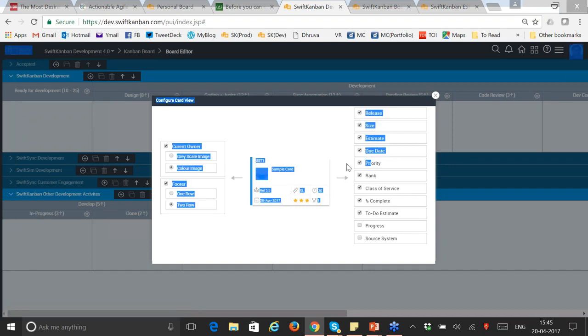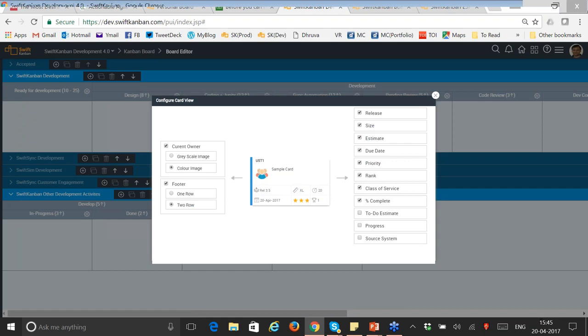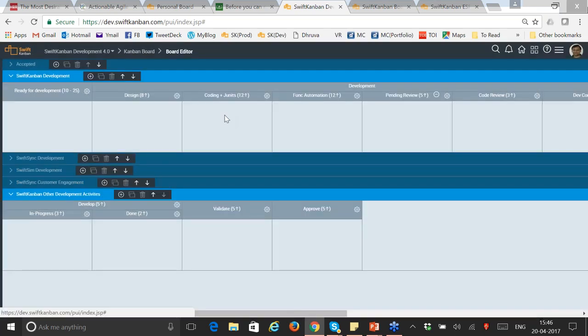And if something doesn't make sense, you can actually hide it and completely disable it to be seen from your card itself. The other thing you can configure is whether on the board, when you see the card, you see a single row here or you see a two-level row here. So depending upon the number of attributes that you want to see here, you can go ahead and select the number of attributes that you're seeing on the card itself without opening the card detail.